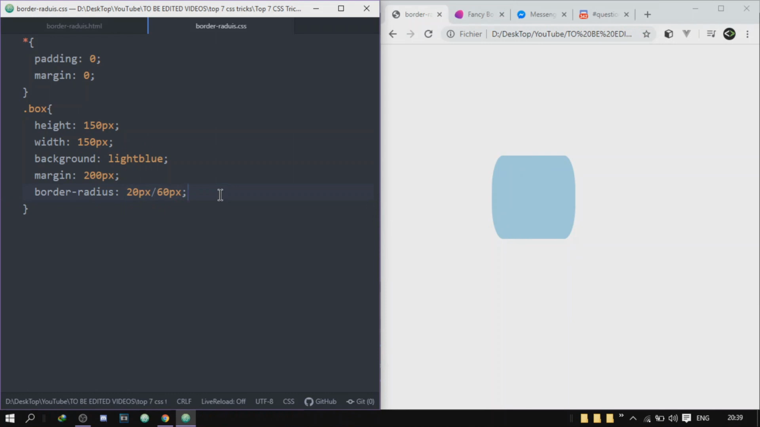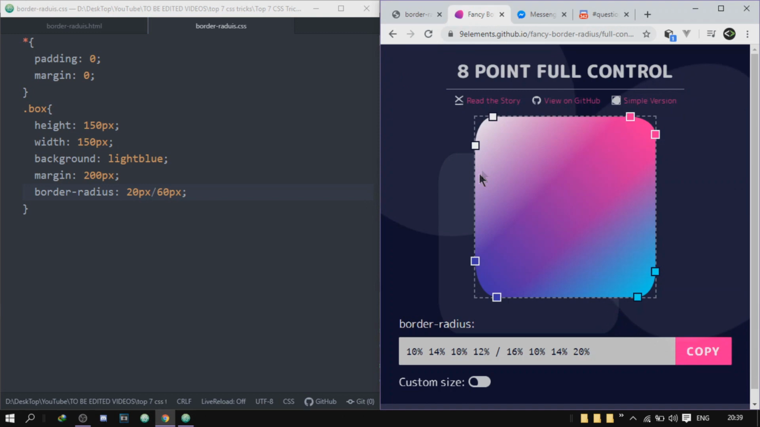But here's the most fun part. If you want to create your own shape, you don't want to keep messing around with those values, because it'll get kind of messy when you have 8 values. You don't want to keep adding one and getting rid of one. It'll be a disappointment. But if you use this website, it will help you enormously.